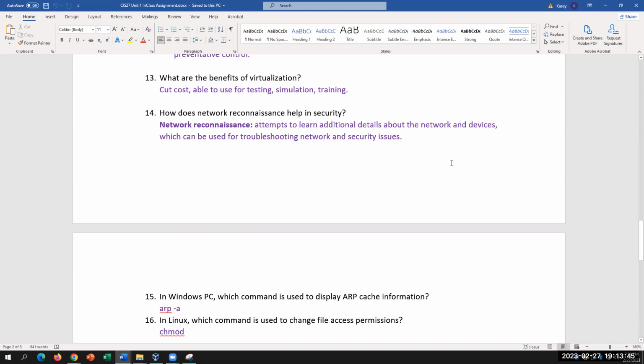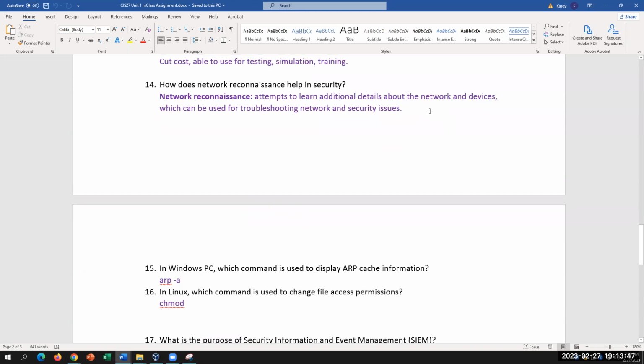So recon is very important in security. If you take CIS27B, ethical hacking, you're going to spend a good amount of time on it. And recon is about finding information, okay? So there are many ways that we can recon. We can Google someone or a company or a system. We can use tools, okay?